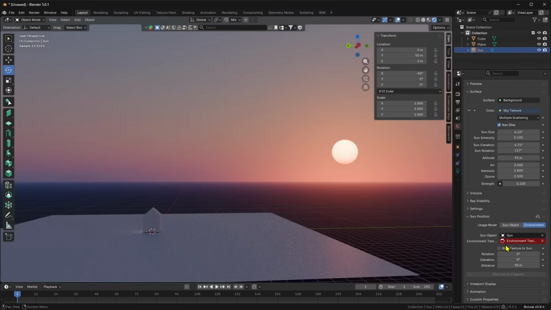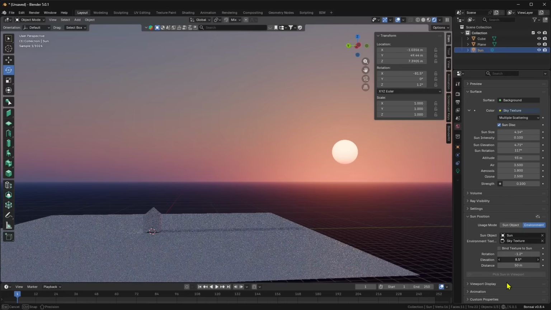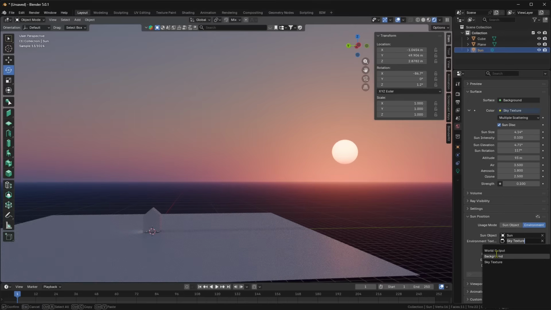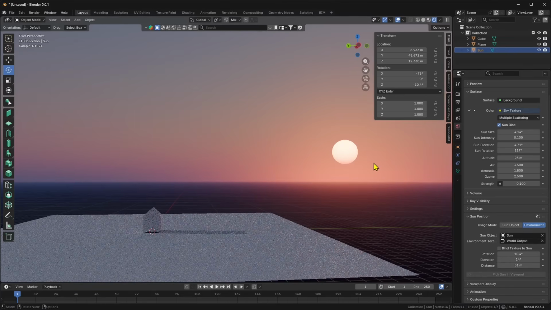And you can see here we are missing the environment. So we can use the sky texture again. And this time we're just going to use, okay, you can see this is not working. The sky texture is not working. So we can try to use the world output. Still doesn't work. It just moves the sun. It doesn't move the sky texture because this is a procedural texture. So let's just remove this.